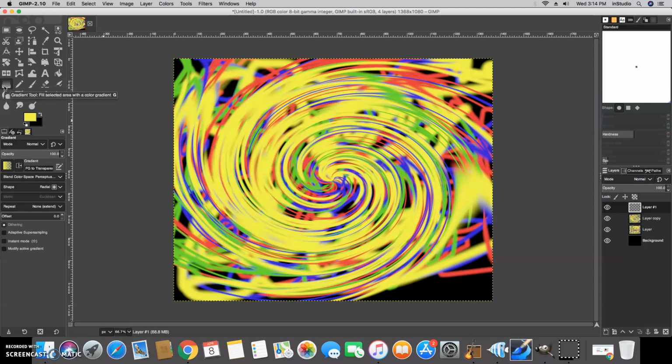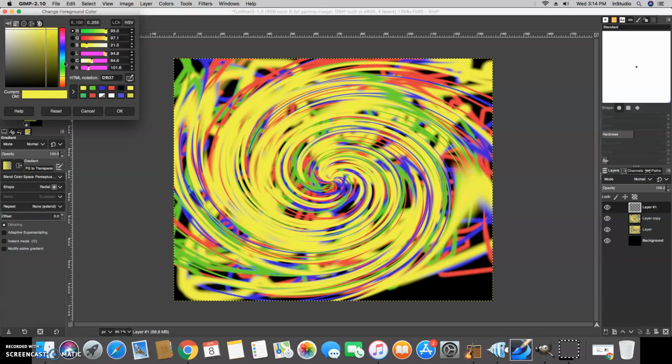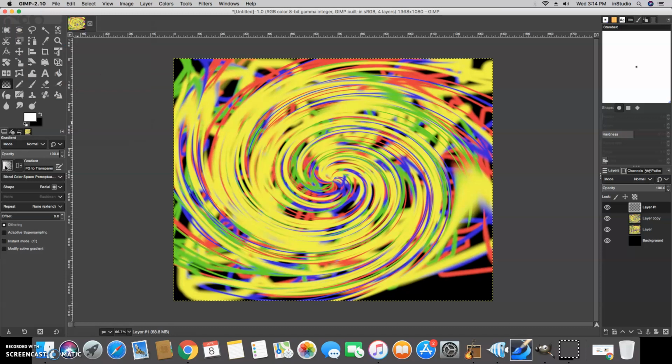And what I need to do is choose the very specific gradient that I want. So I'm looking at my gradient here, the shape is radial. That's the one I want. A problem I have is I do not want it to go from yellow. So I'm going to change this to be white. So I'm going white to transparent. I'm on my new layer.